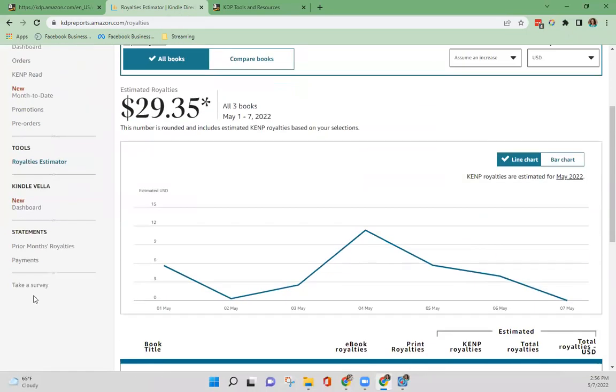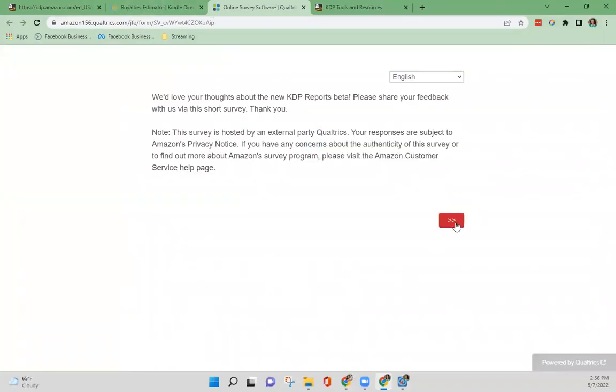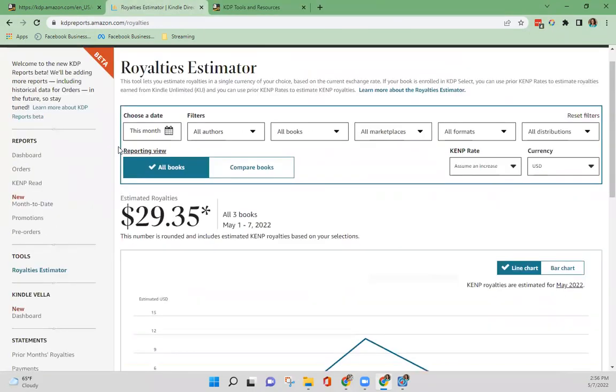Yeah, and then this one, they do have a feature where you can take a survey and give feedback on the new beta version. And that one is not on the original one. So that's kind of a new feature that they like to add in, and it makes it so that they can get different feedback for what they should include in this updated version.